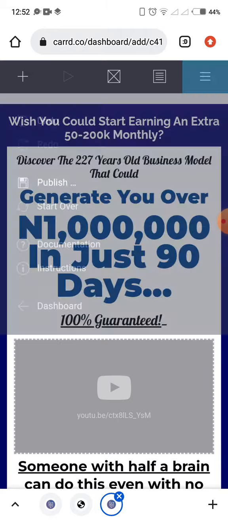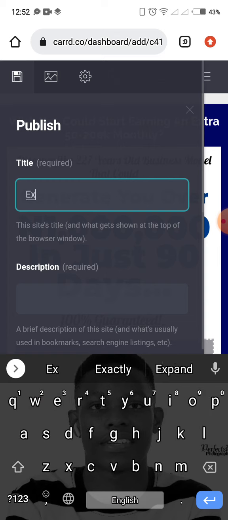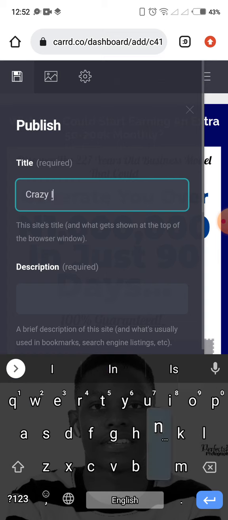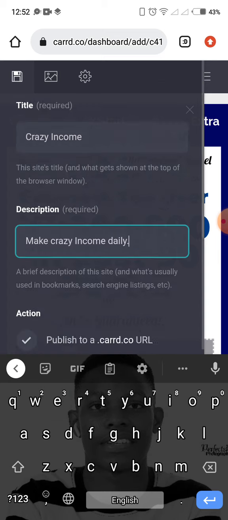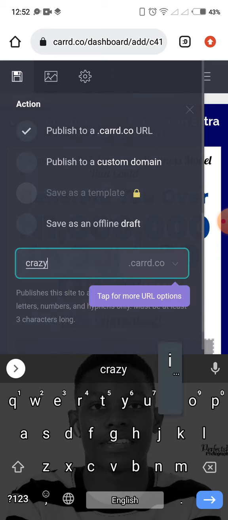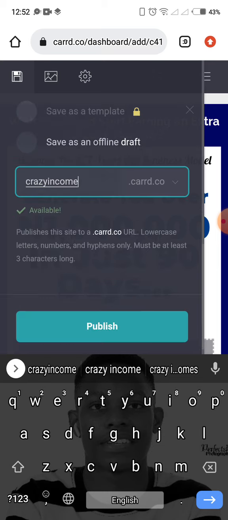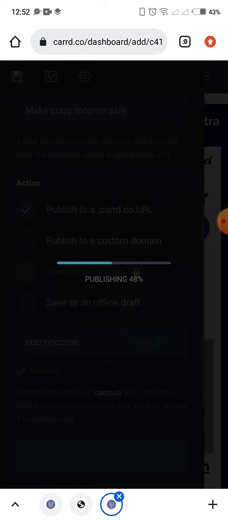publish. R2. Let's see. So let's just say crazy income. Say make crazy income daily. Publish to card.co. You have to write crazy income.card.co. So let's publish. So we are publishing and then we check.